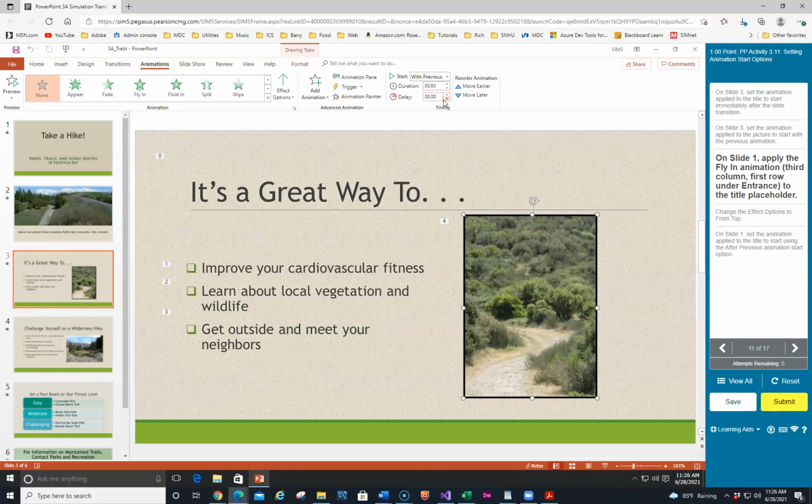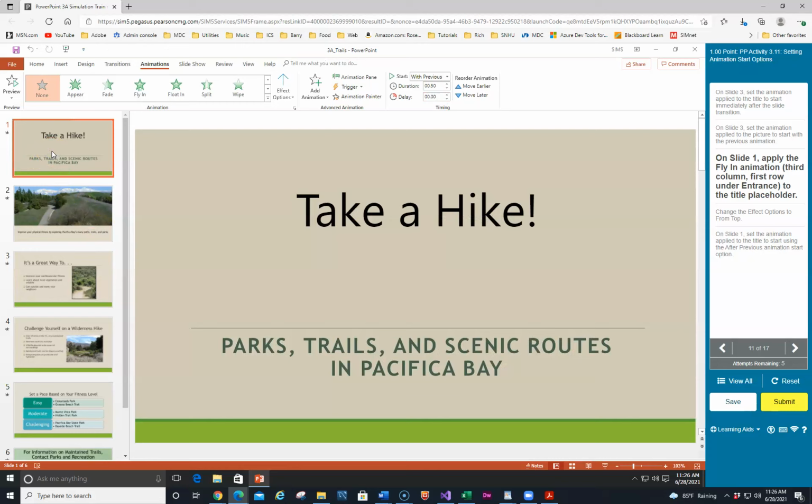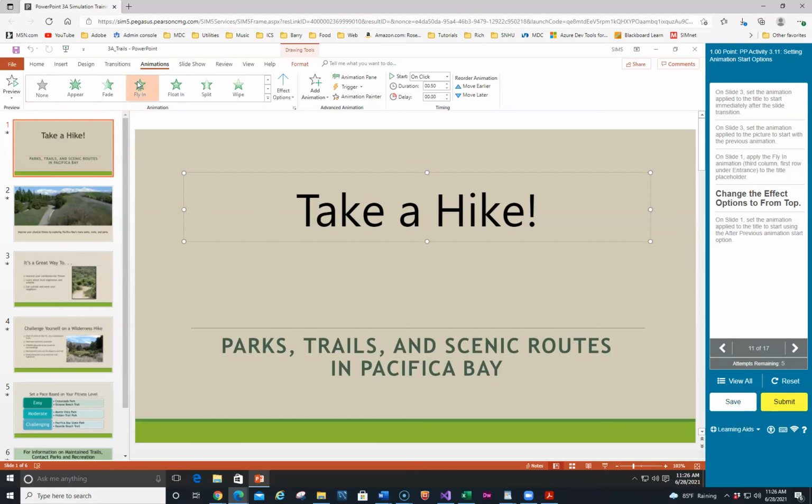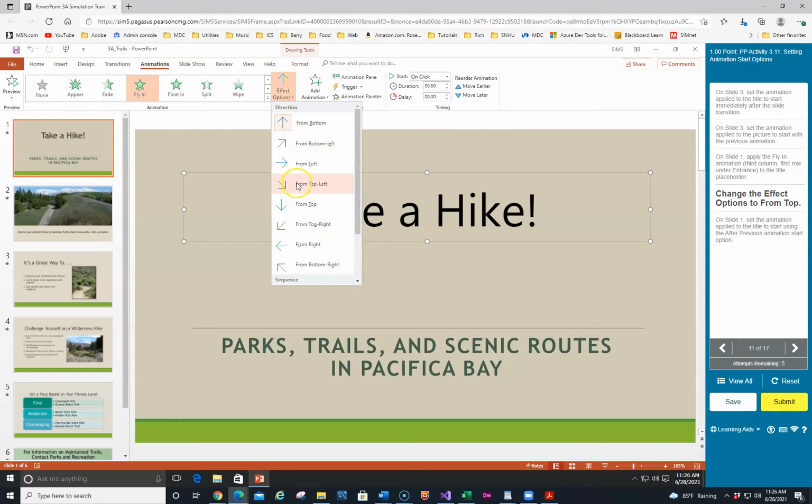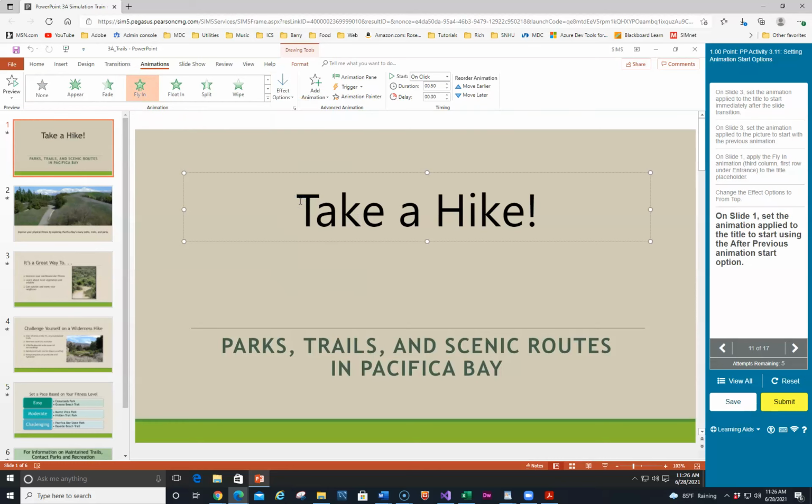On slide 1, apply the fly-in animation. So let's click on slide 1, to the entrance placeholder, or to the title. Let's go to fly-in. Change the effect to From Top. And on slide 1, set the animation applied to the title using After. So now we want After Previous.